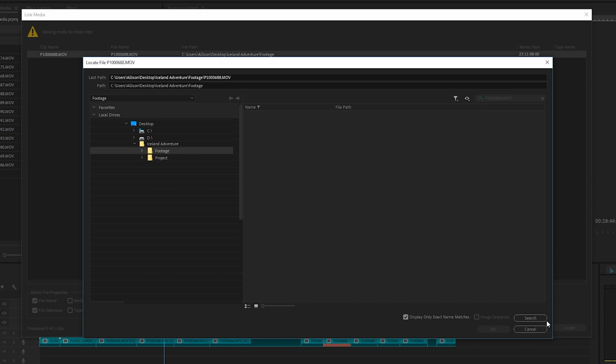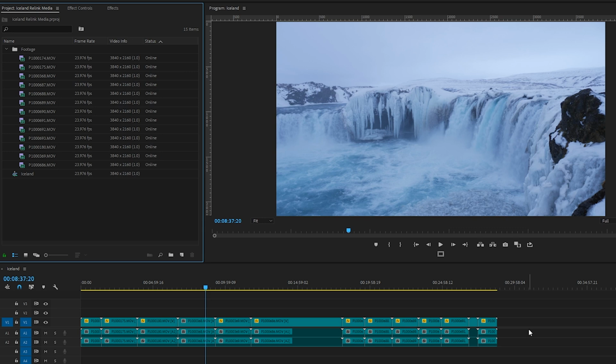If this happens and you know that file is somewhere on your computer or your connected hard drive, click Search. And now Premiere is searching my entire computer for that file, which is gonna take a little bit longer because it is going through so many files on my computer. And there we go, the file's been located. Click OK.